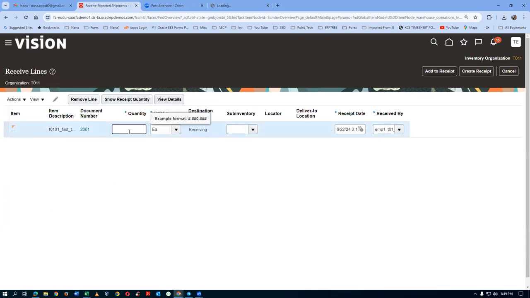15 quantities I will now put. Click on 15 quantities and go like one. Click on receipt. This time I will give a different packing number. The supplier has given a packing number. Previously it was 1, 2, 3. Now I will give 4, 5, 6.